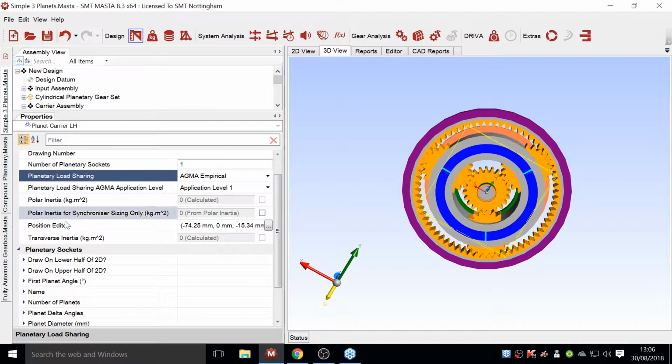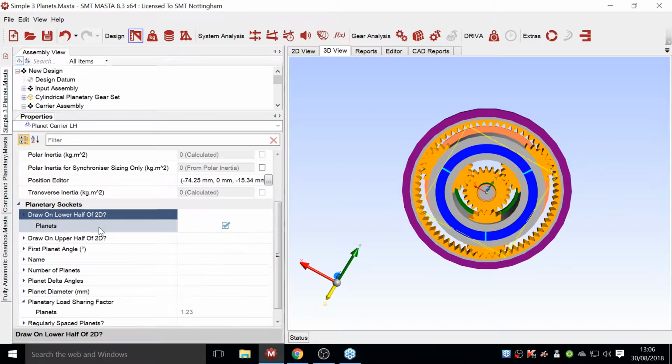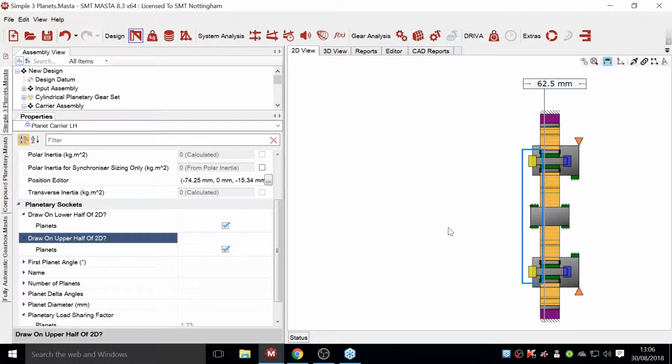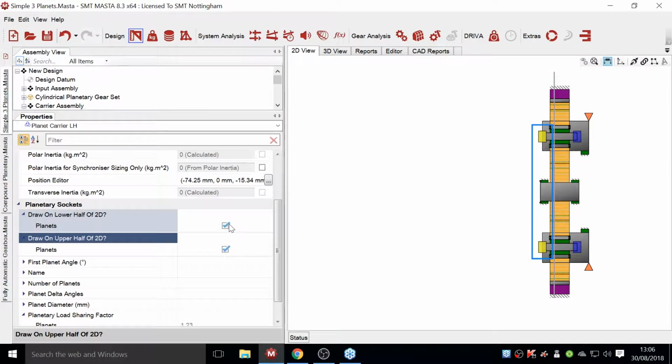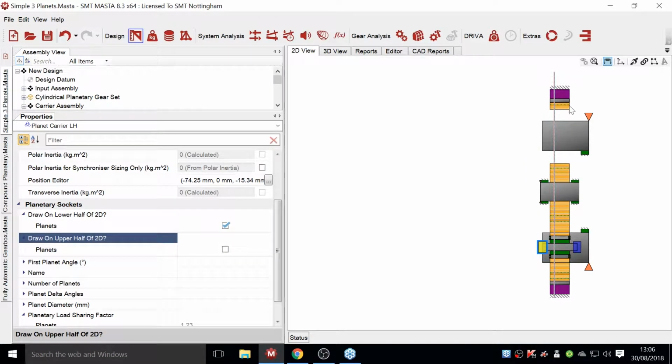Below that are the options of the planetary sockets. So we can choose to draw the planets in 2D view on the bottom or on the top. This can become particularly useful when you have more sets of planetary gears, to hide them on either the bottom or upper halves, which can help in the 3D in the modelling when you're building up your planetary systems. So you can see unchecking them hides the component or shows it.